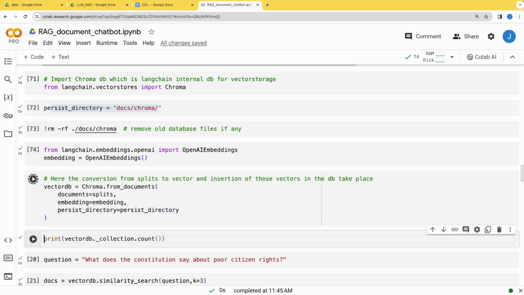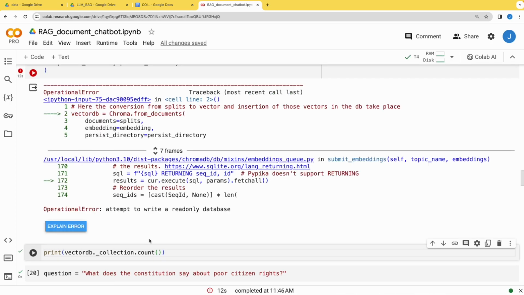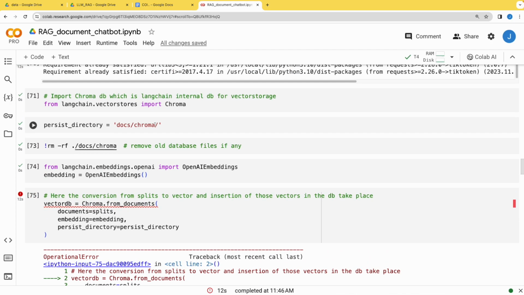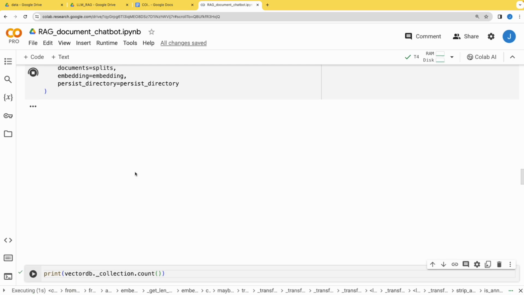So this piece of code will do the entire thing, that is it will convert the text to embeddings and it will store it in the vector DB also. This might also take some time because we have to store 768 chunks of text to the DB. So it shows that it's a read-only database because it was created earlier. So what I will do is that I'll just change chroma to chroma1. So now it should work fine.